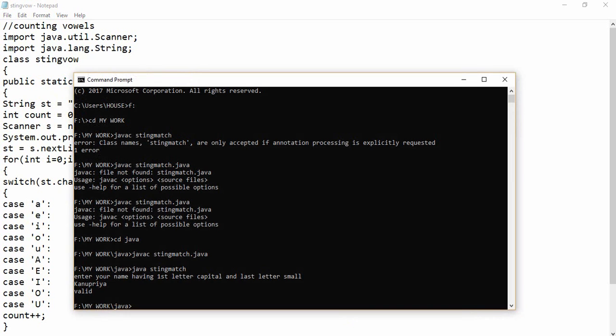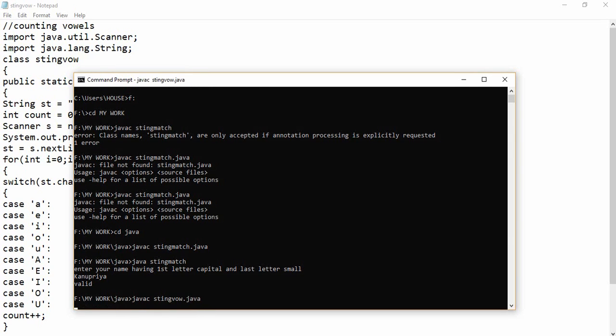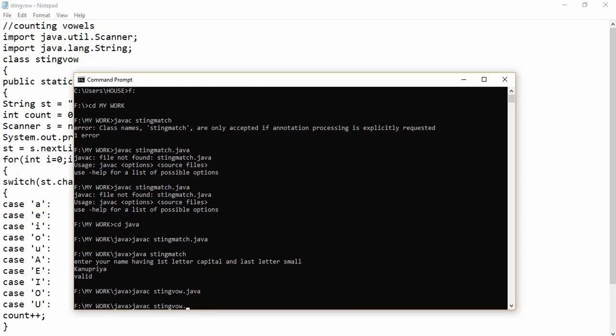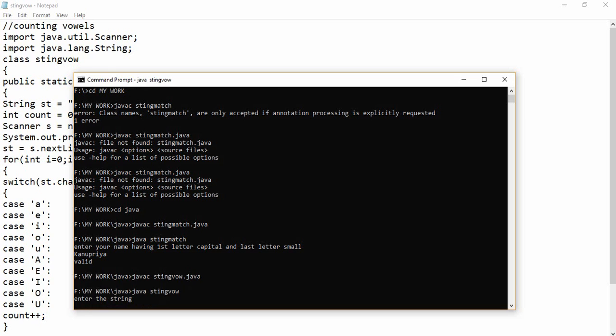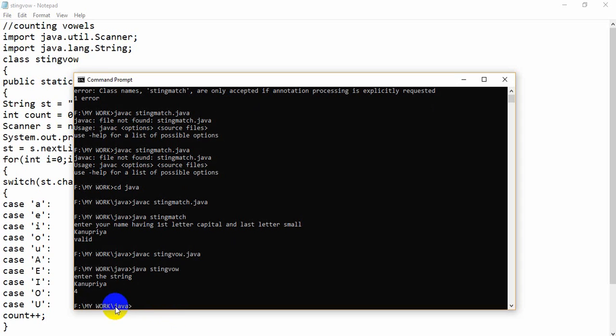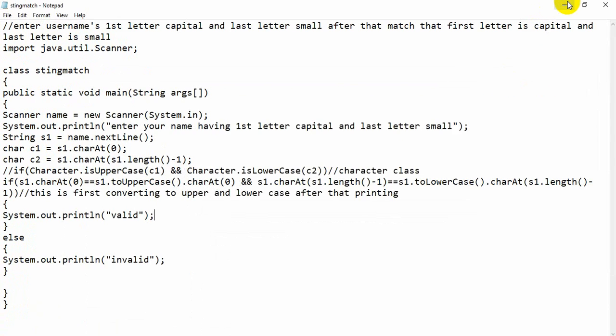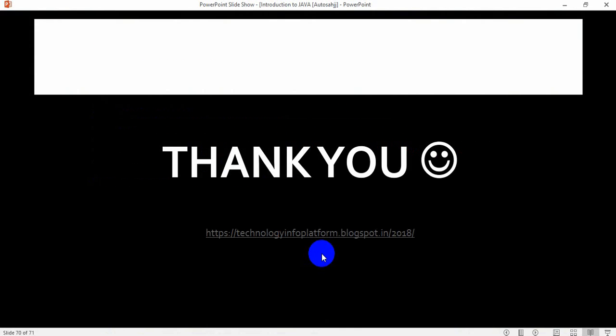Okay, let's see the output. Enter the string. Here in this name we have 4 vowels: 1, 2, 3 and 4. Yes, it is giving the correct output. Okay, this is all about string functions. So thank you.